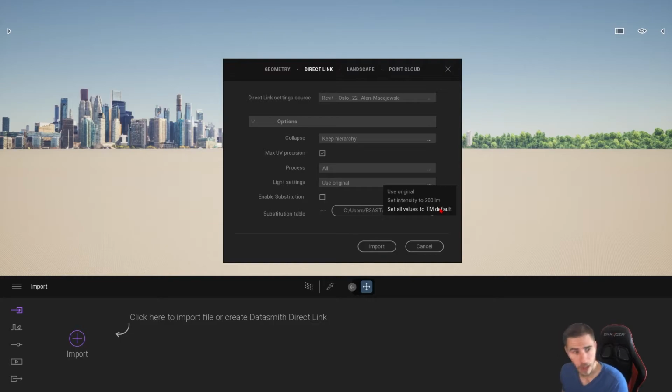And then this is the other one. This is kind of the big wild card. I don't know if I like this yet or not, but it is set all values to Twinmotion default. The default is going to depend on the type of light that Twinmotion replaces your Revit light with. So this is going to be a case-by-case basis, and you can make your decision whether you want to set the intensity at 300 lumens or if you want to set all values to Twinmotion default. That's kind of up to you.